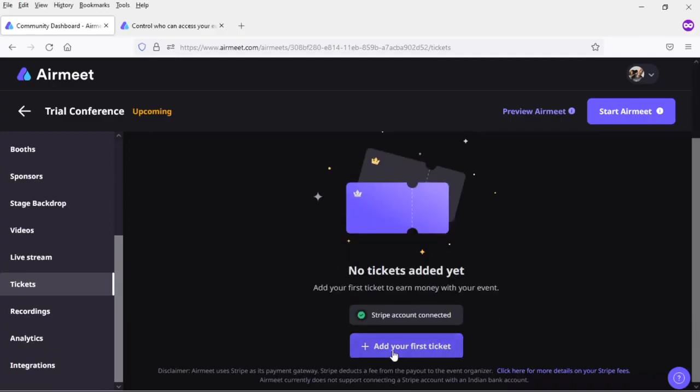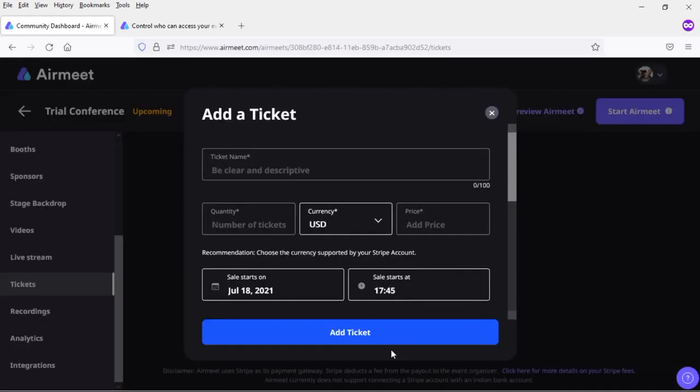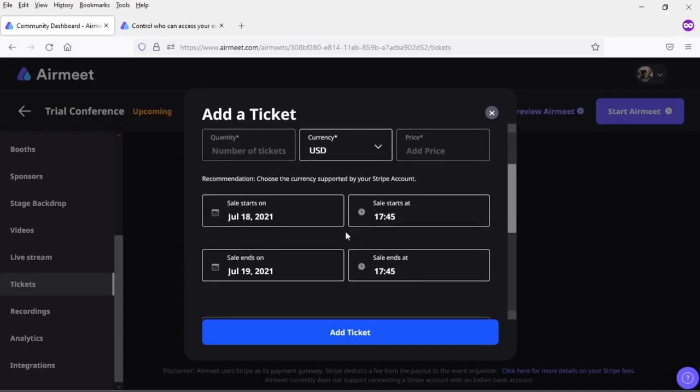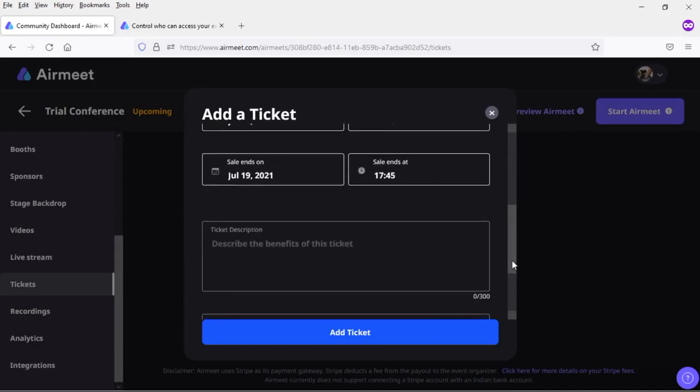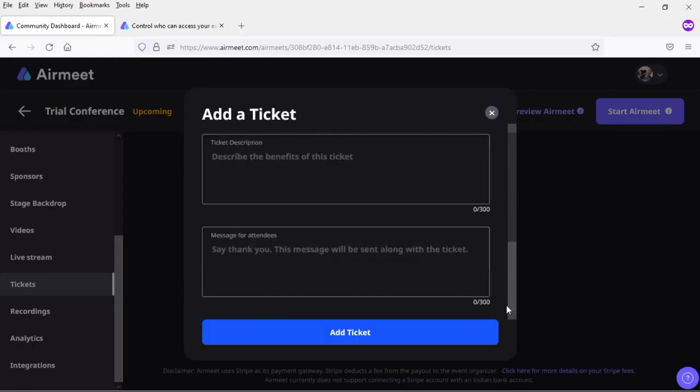So, you just click here. Again, it's the same thing. Here you have the ticket name, quantity of that particular type of ticket, the currency, the price, when they can buy it, the ticket description, and then a thank you message. And then you just add additional types of tickets, and then later you can control the access.